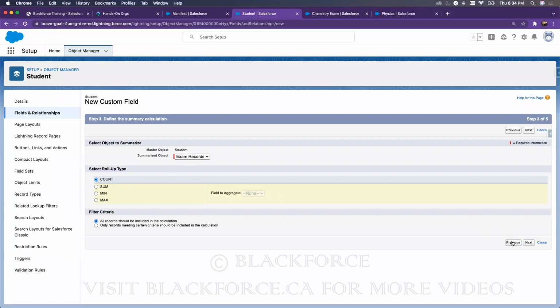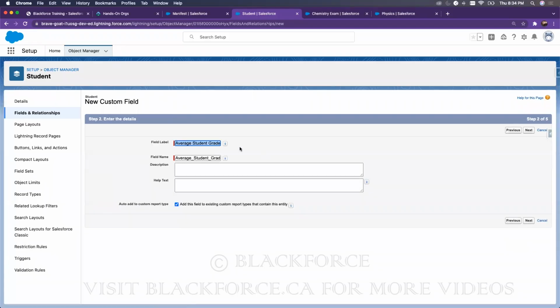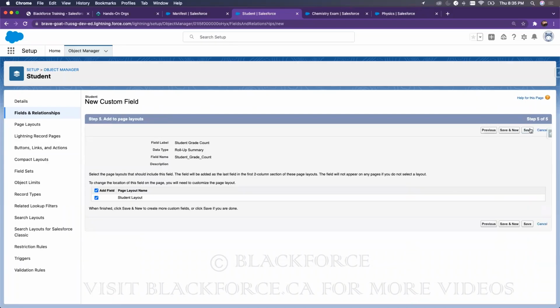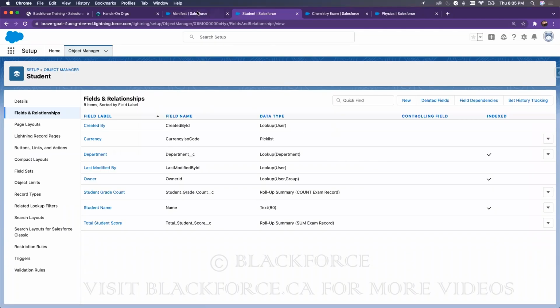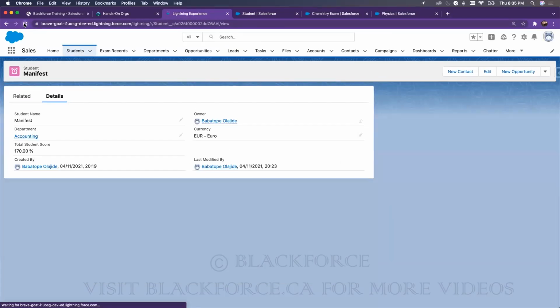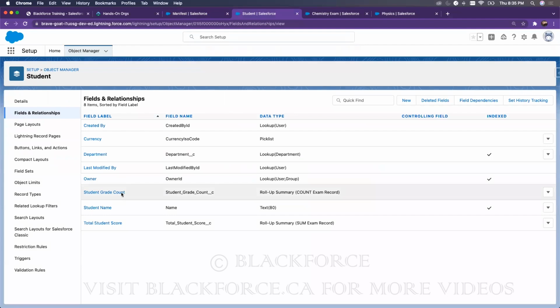So for this, I will call this student grade counts. Okay, just to make sense out of it, I'll call it student grade counts, and I will count the exam records, and I save. So now I have student count and I have total score. How do you calculate the average? The average is essentially the total score divided by the student counts, okay?